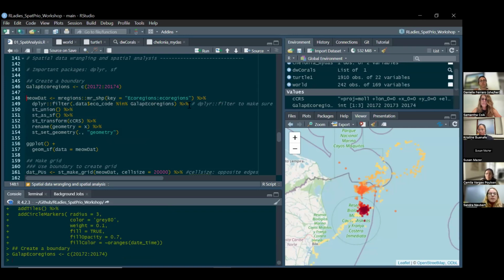So like I said before, when you use shapefiles and vector data in sf, you can actually use exactly the same functions for data wrangling as you would if you just have a normal data frame, which is in our case, dplyr. And here we say we want to filter the data that we get from the mregions package, but we only want the eco code that's within the Galapagos ecoregions.